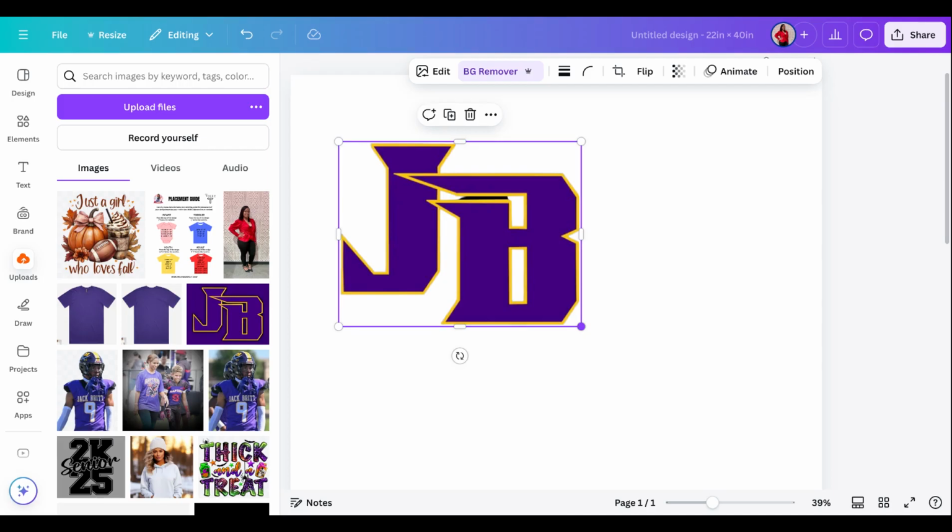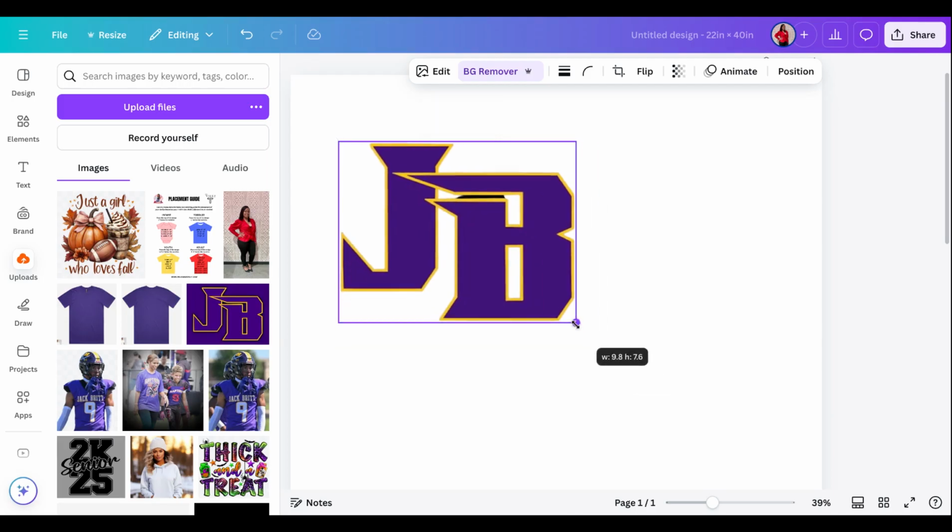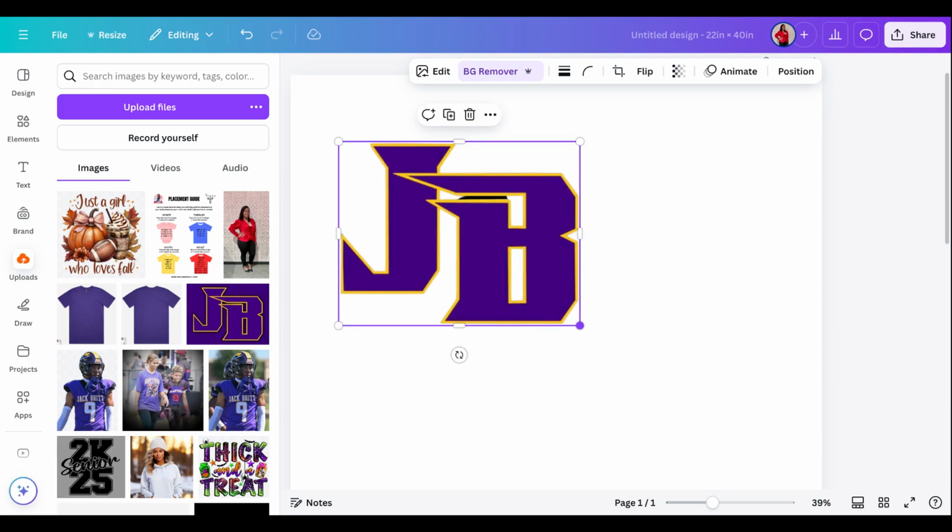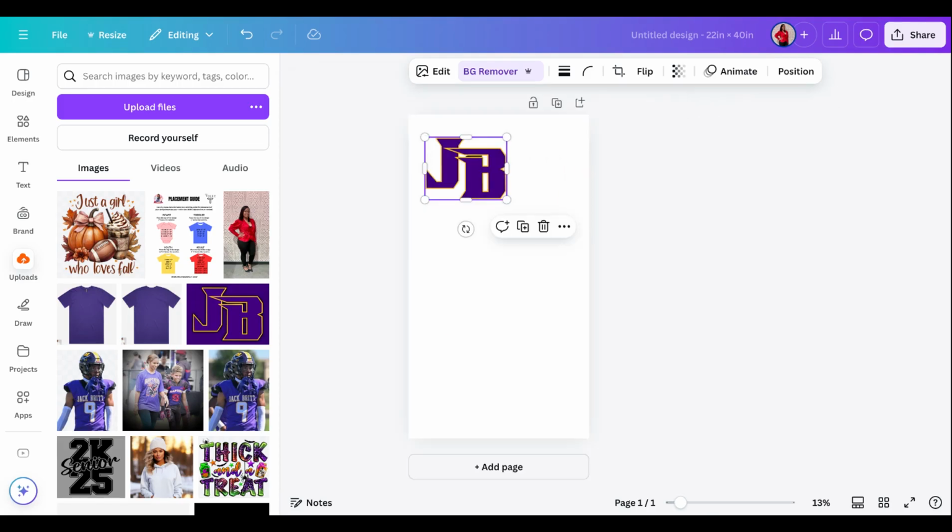And the one thing I like about Canva is when you are cropping your image and you're bringing it in and out, it's going to keep everything proportioned. So you don't have to worry about that. So I'm going to leave it right here. And let me zoom back out a little bit.